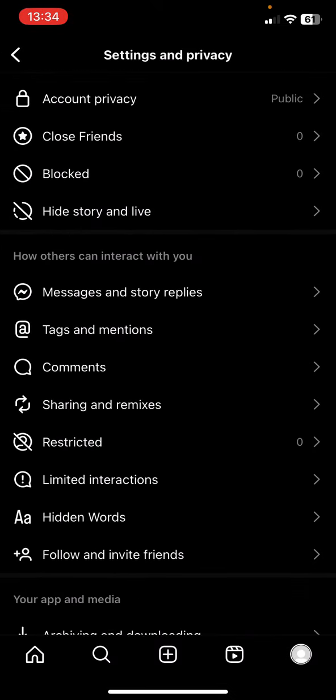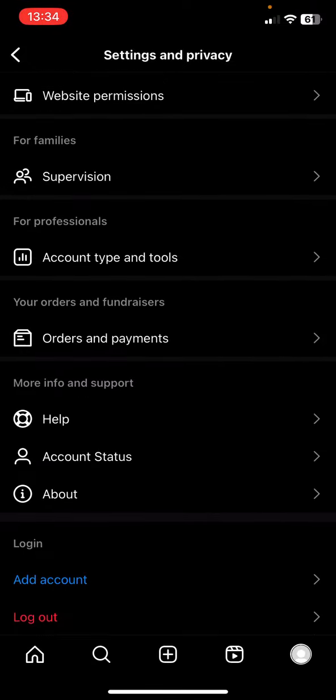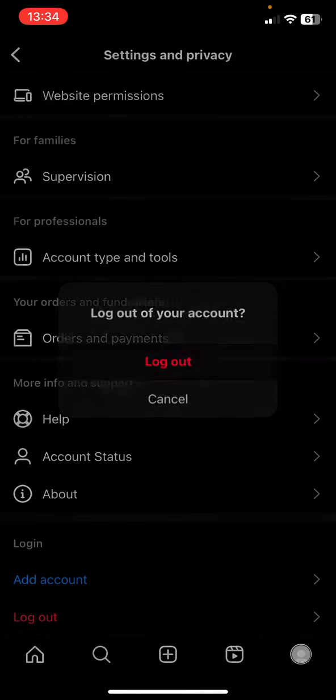Then you have to scroll down and you have to click on log out. Again, log out, you click on it.